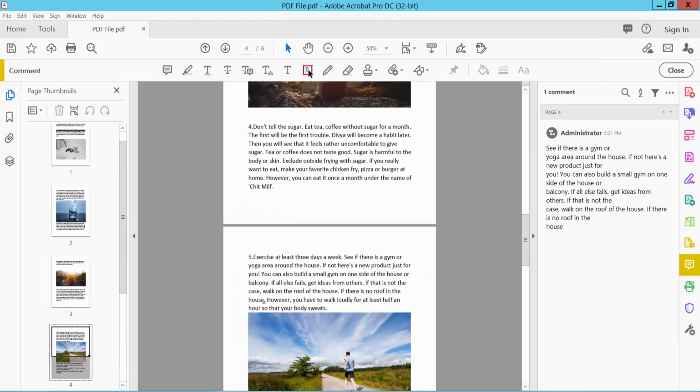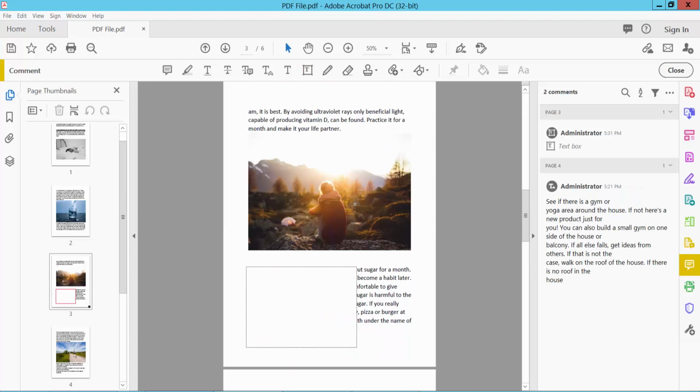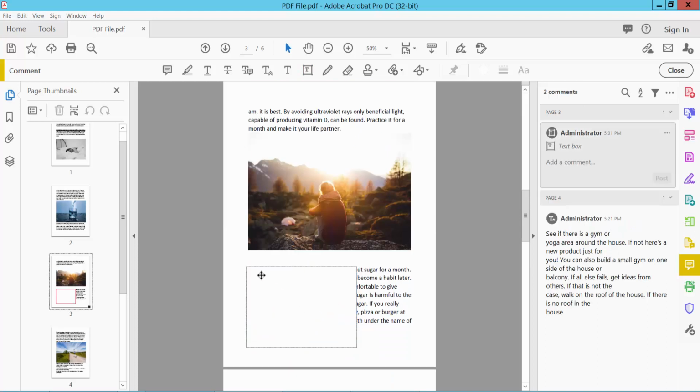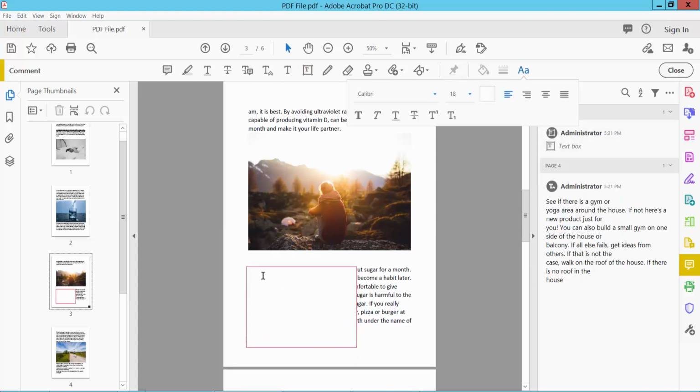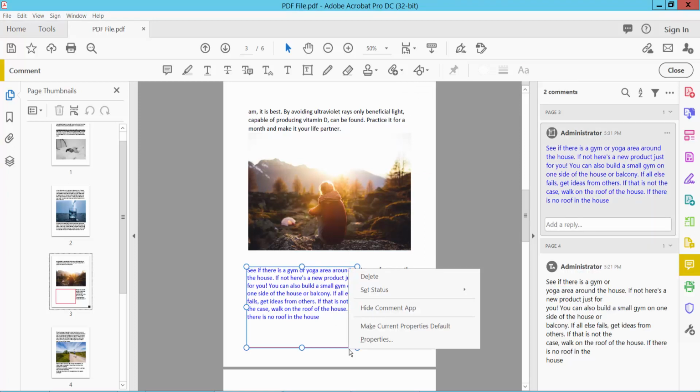Firstly, I will draw a text box. Now I will put some text in this text box. And now select this text box and click right button for properties.